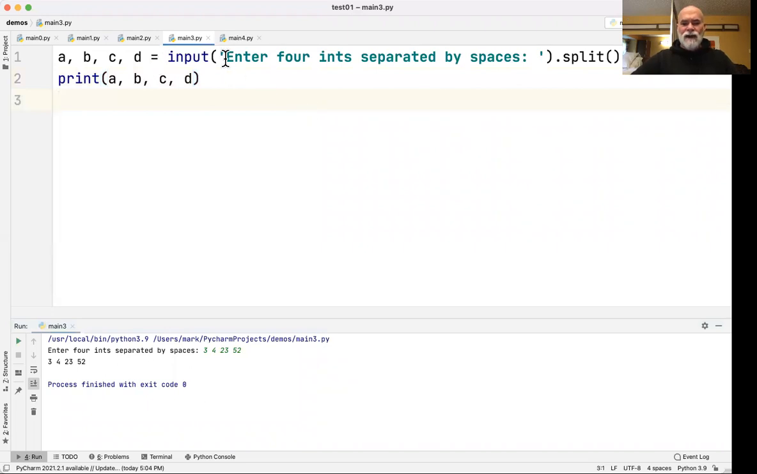Here you can see that I've got a prompt going to the user saying, okay, please enter 4 integers separated by spaces. So we will call the input method for that, and then simply assign those to the 4 variables A, B, C, and D.